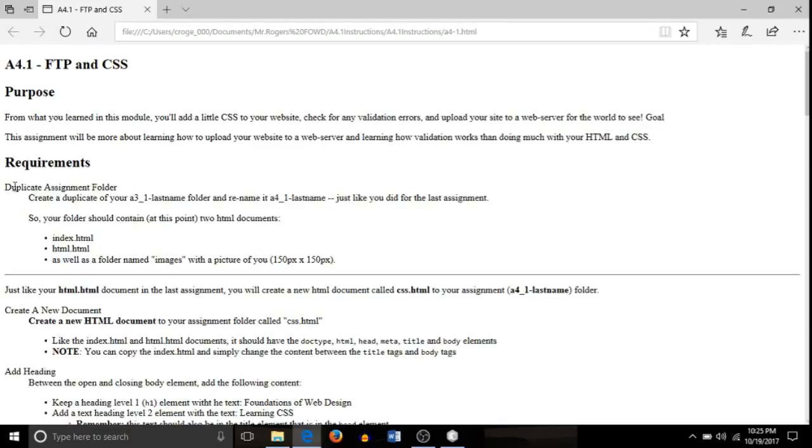So requirements: duplicate assignment folder. Create a duplicate of your A3_1 last name folder and rename it to A4_1 last name, just like you did for the last assignment. So this is why it's very important that you hang on to past assignments and they all stay in the same folder. Now I'm going to put on Plus Portals, in case you don't have your file, a copy of my own version of it.